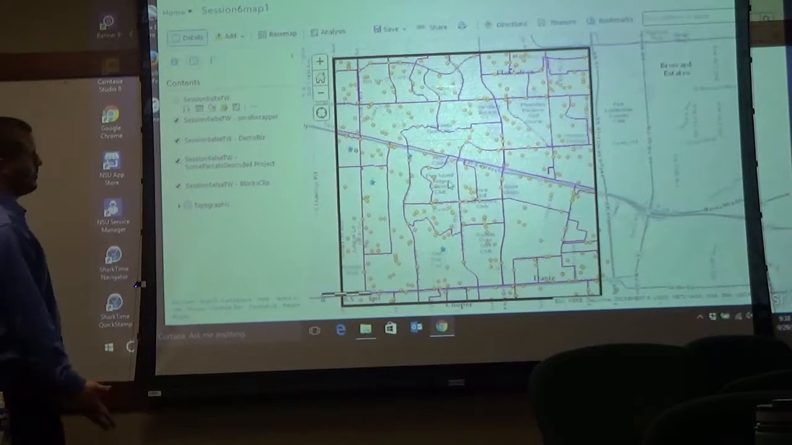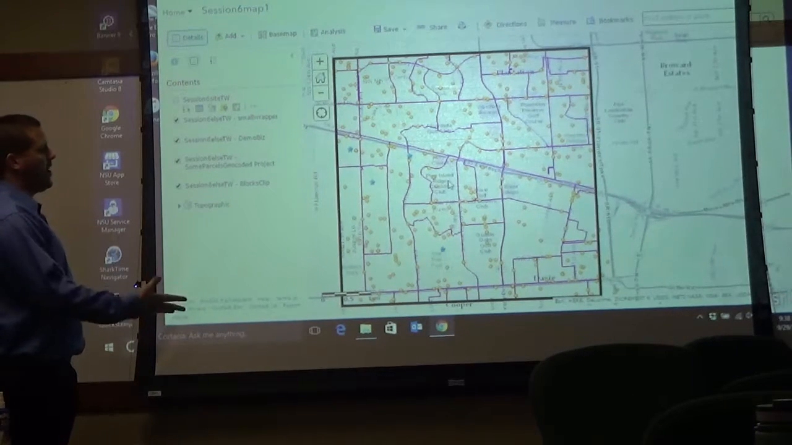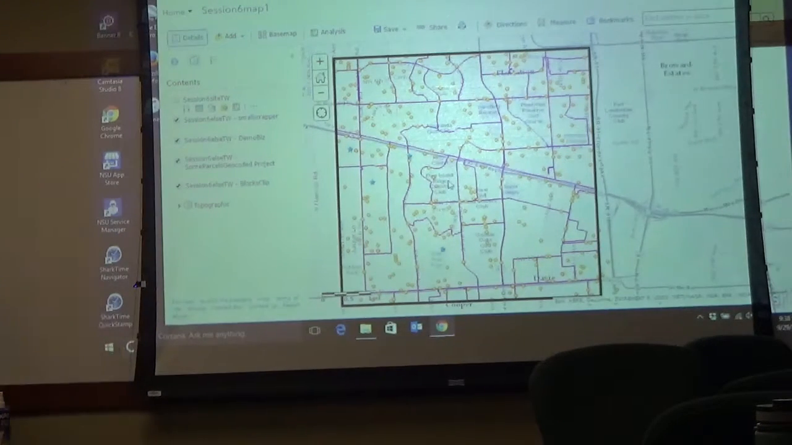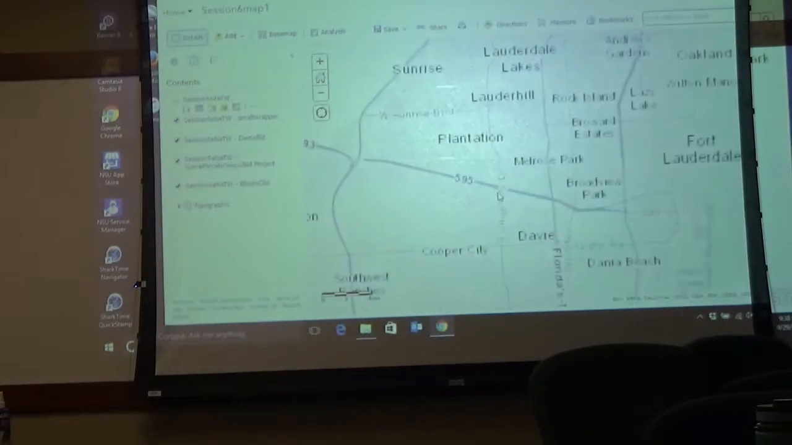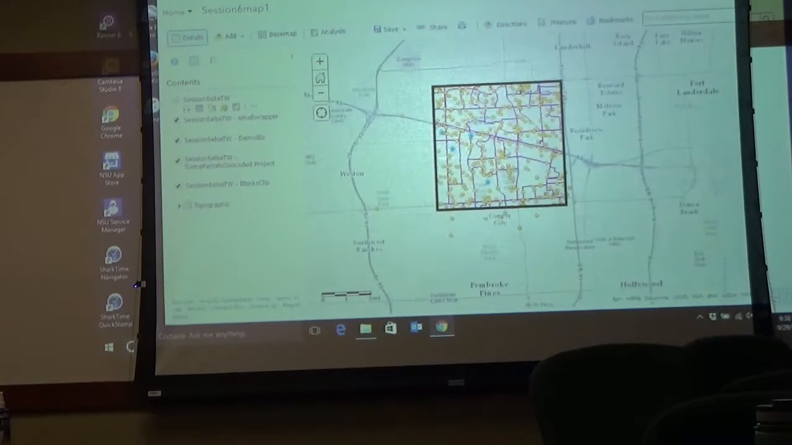Okay, so I have just simple points in that area. Those are the blue points, the businesses. So if you are really curious about what else you can do, right now we did a single symbol, no data values.